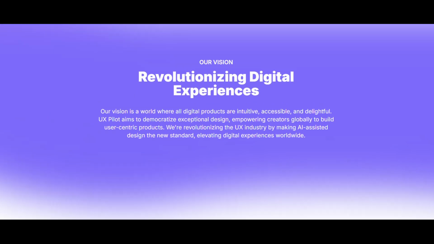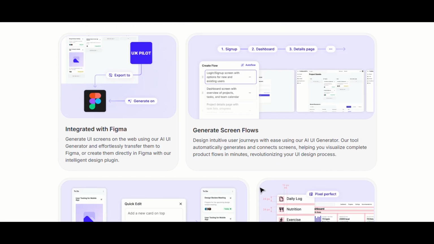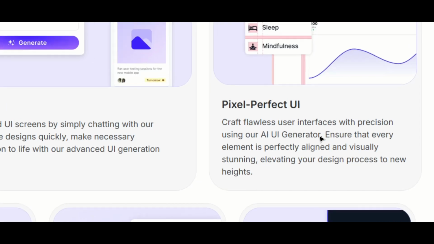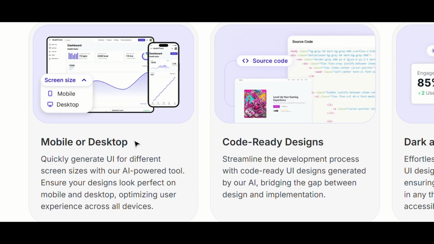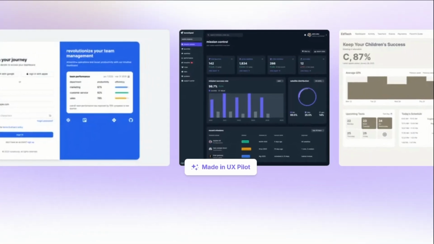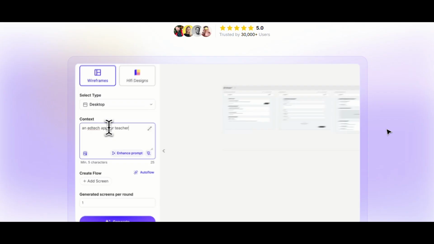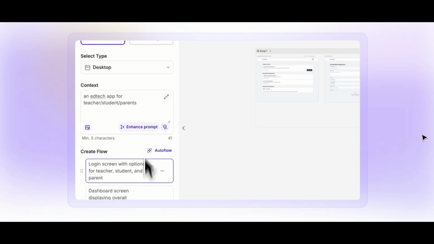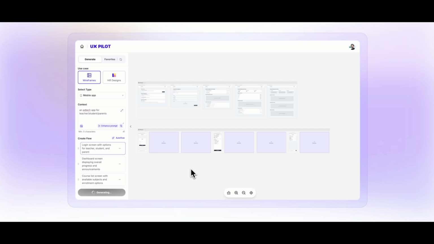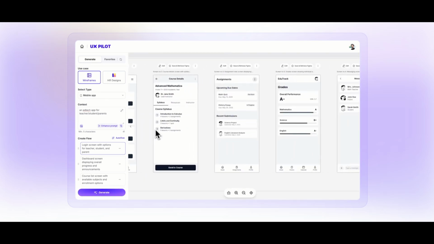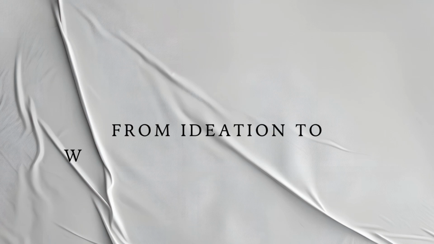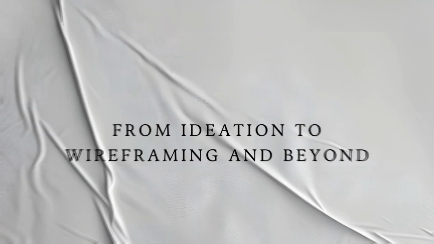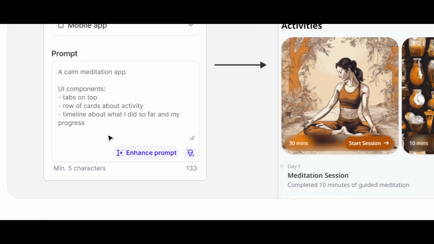And that's where UX Pilot comes in, designed specifically to empower designers throughout the entire product development journey, from ideation to wireframing and beyond. And it's built on the principle that great design is rooted in understanding both user needs and the logical framework behind UX. So UX Pilot allows you to create a wide range of designs, including wireframes, high-fidelity mockups, and even predictive heat maps for both mobile and desktop platforms. And it assists with various aspects of UX UI design, from initial concept to detailed prototypes. It's truly insane, you guys.